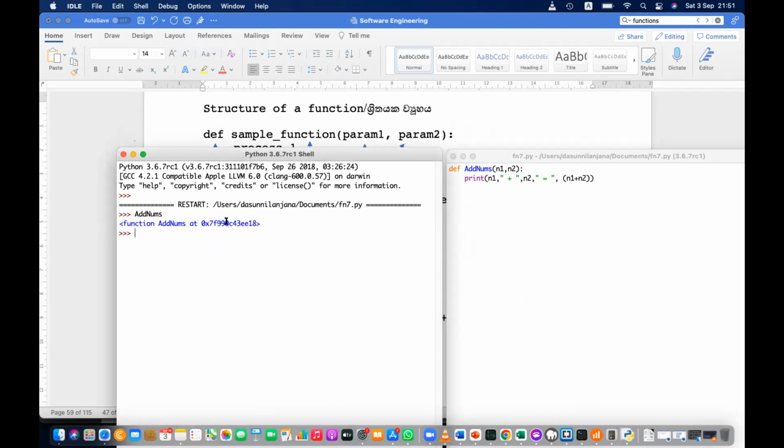It's saying that the function is in this memory location. It says function at 0x, which is a hexadecimal number. The function add nums is at this location. It's just telling me the hexadecimal digits.